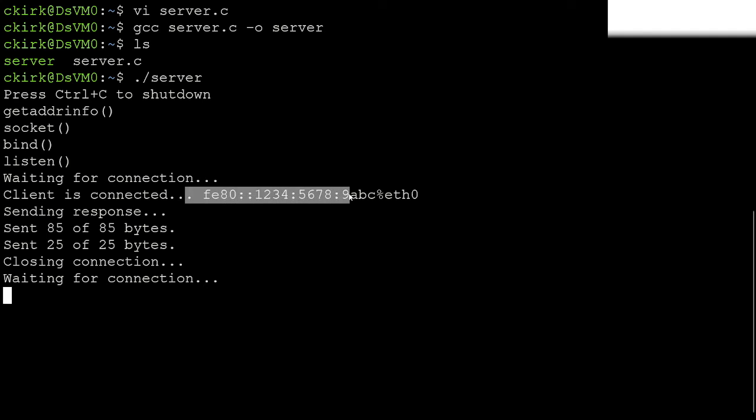Who is this guy? Well, I can sort of recognize the IPv6 address shown here. This is the health probe I was talking about just a moment ago. Just ignore that guy. That's a robot checking our server. Okay, so this is great. The server is running. It's waiting for another connection.